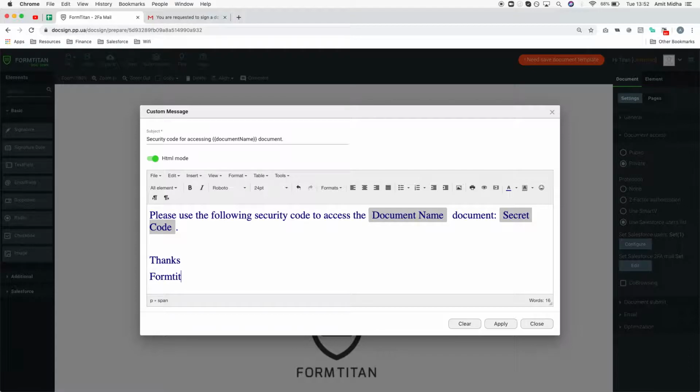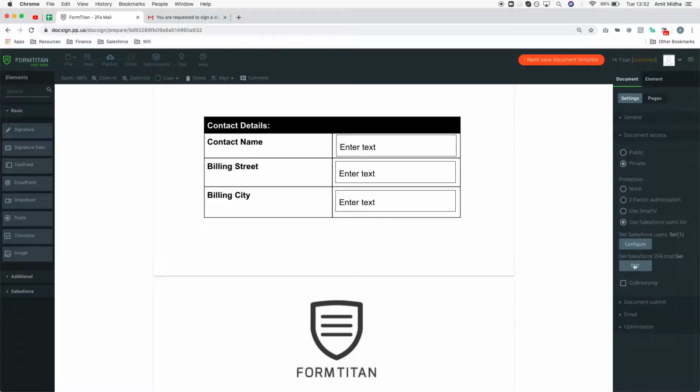As you can see, it's completely configurable. You can do whatever you like with this. Once you've done that, click apply. There's your Salesforce 2FA mail sent, but you must check 2FA authorization. So just check that. There's your 2FA authorization set up, and you're good to go.